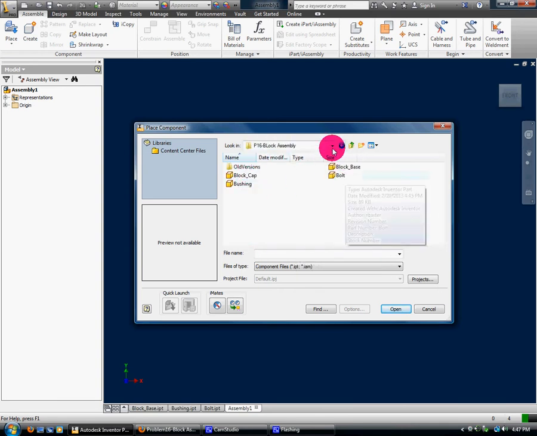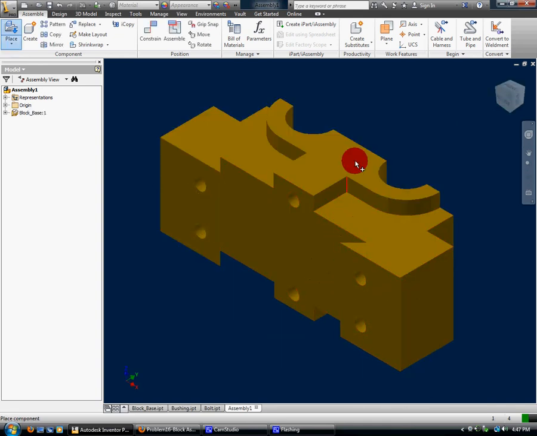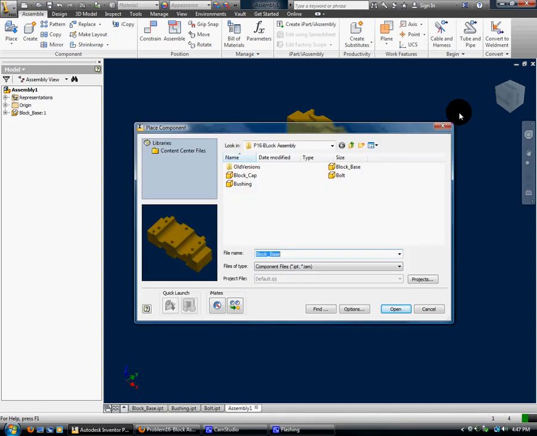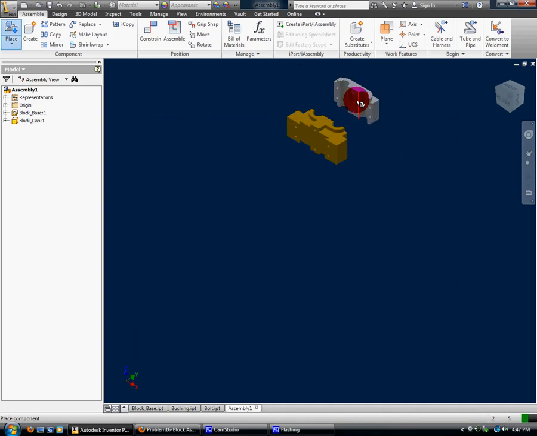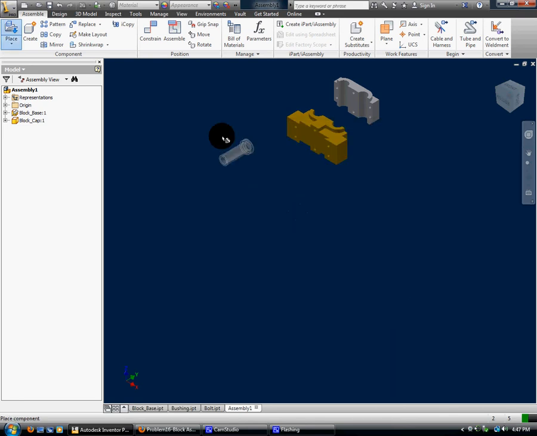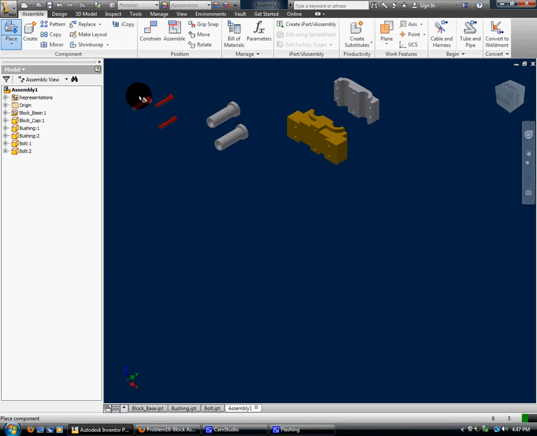There we go. Okay, so let's put the base. Right click OK. And I'm going to get the cap. Place it there. Right click OK. And then I'm going to place bushings, and I'm going to place 2 of those. And then I'm going to place bolts, and I'm going to place 6 of those.